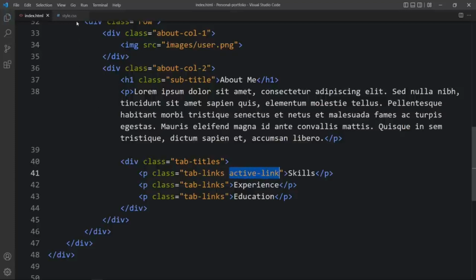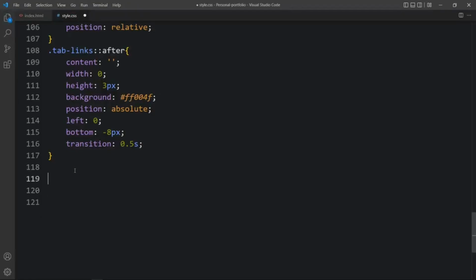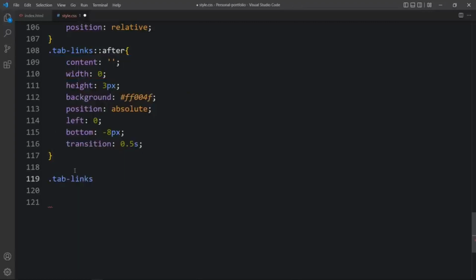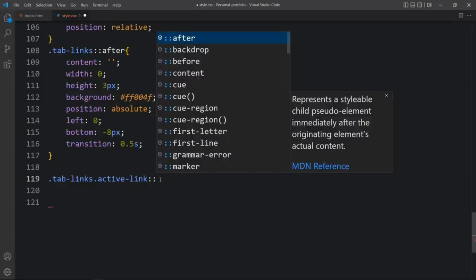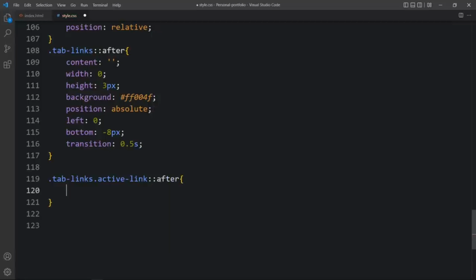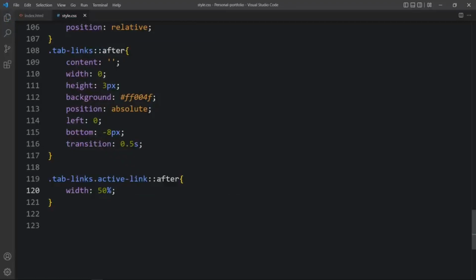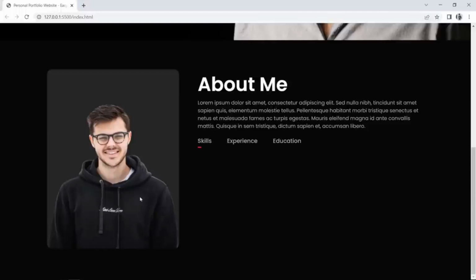Let's copy this one, come back to the CSS file. Here we will add dot tab links dot active link. There will be no space between these texts, and here we will add double colon after, and just add width 100%. So it will be visible in which one we have the class name called active link. So you can see it is in the first one, because in the first title we have added the active link class name, and it is hidden in the second one and third one.